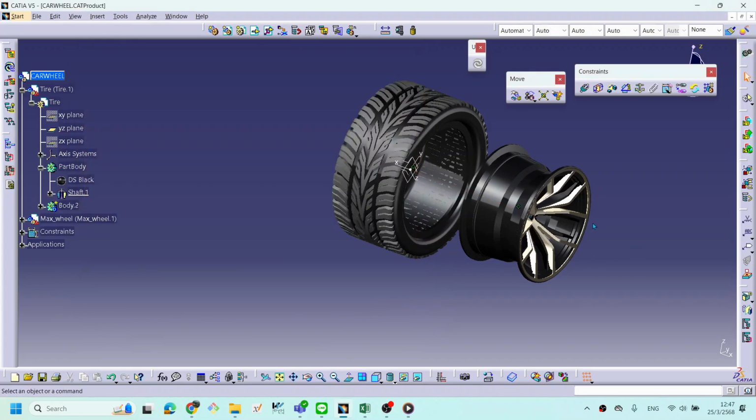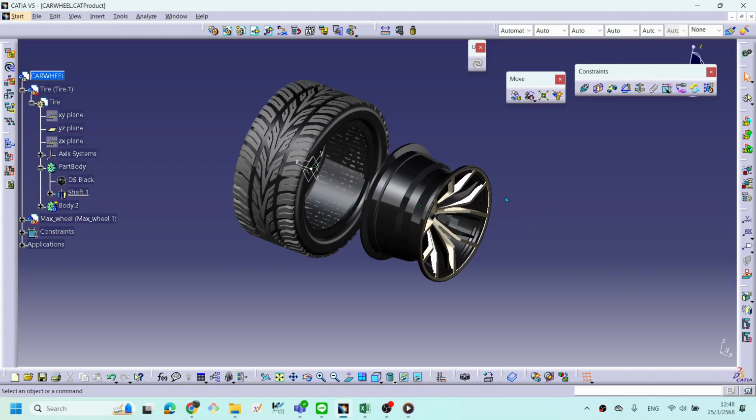At this time, if your part does not move to the right configuration needed by the constraint, the first constraint, you should click on update. I already updated, so the tool is not active. Right now it's inactive, grayed out. That means I already updated to the right position needed by the constraint.